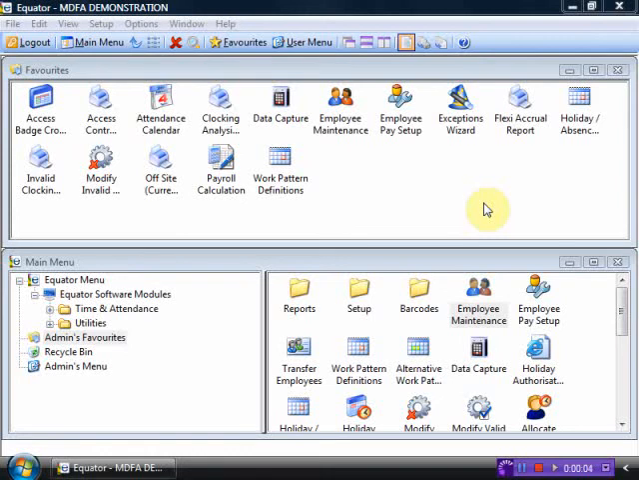Setting up a new shift pattern. Very often you can select an existing shift pattern and alter it. However, what I'd like to do is show you how to set one up from scratch. Double-click on the work pattern definition icon.